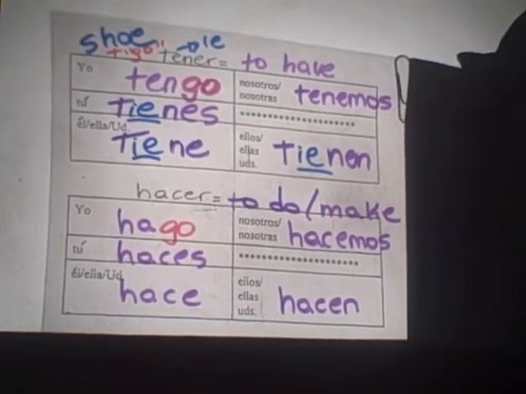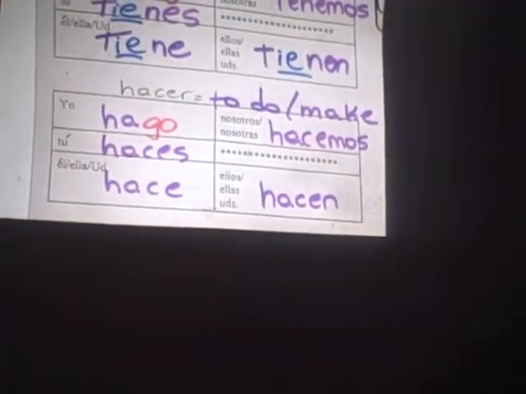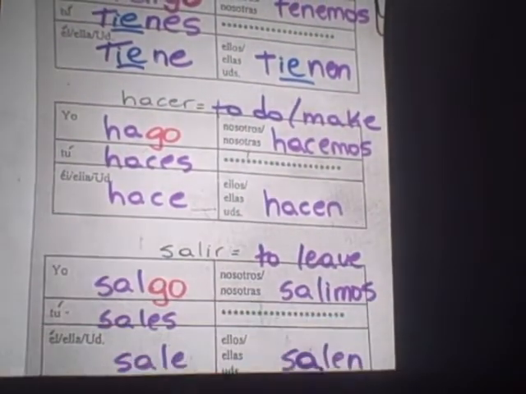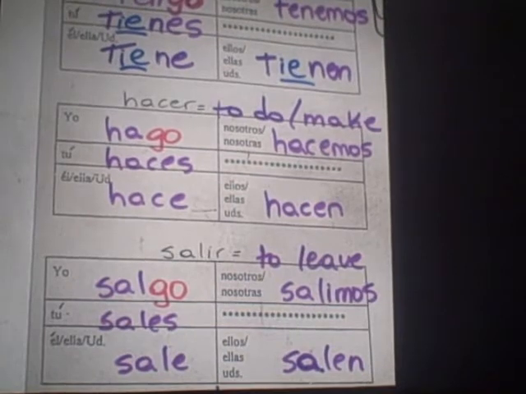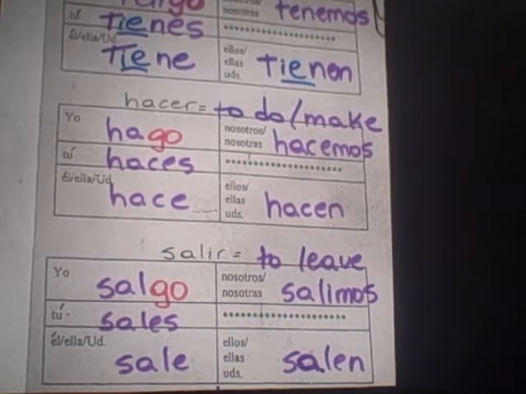To do or to make. If we did it in the preterite, completely irregular, totally different rules for verbs. Okay, salir, just the go change. Make sure that for salir you have S-A-L and then G-O. A lot of people leave out that L.